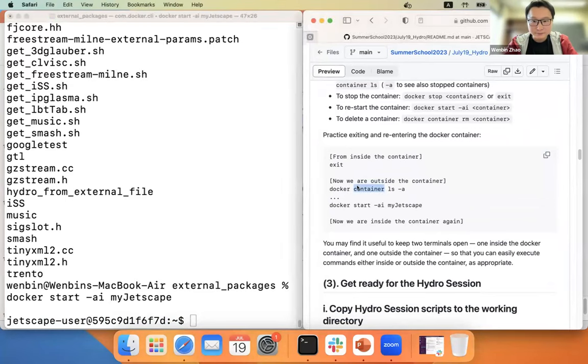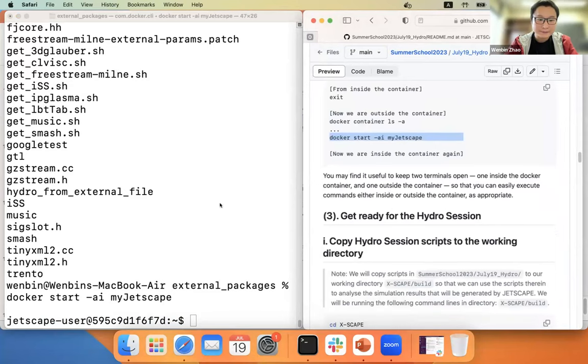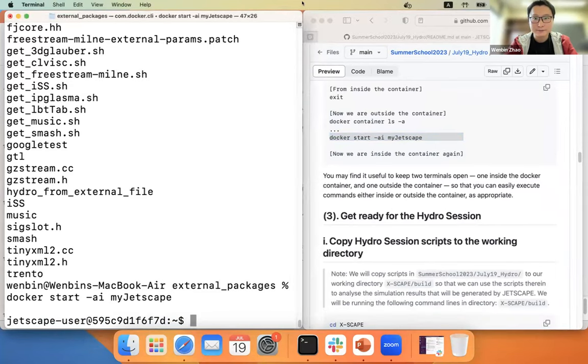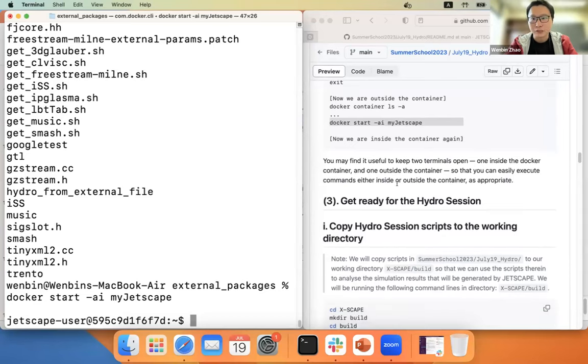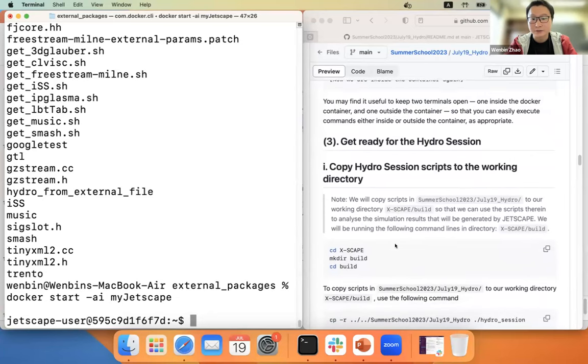And also, there are some useful commands. For example, outside Docker, you can exit to leave the Docker, and use the docker ps -a command to show how many containers you have, and start one of the previous existing Docker containers. Okay, I think you are ready. I think this is straightforward. If you do not have any typos, okay, I think we can continue.